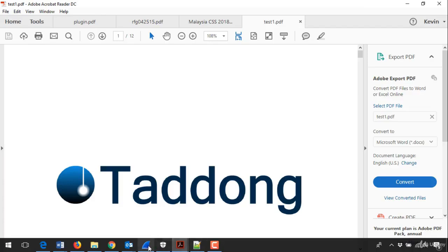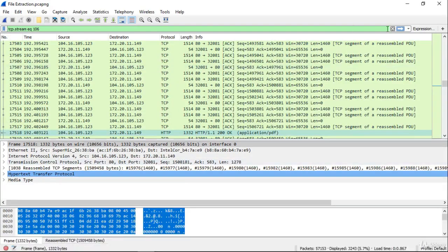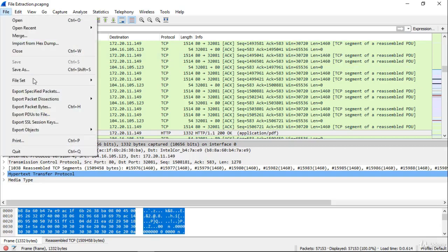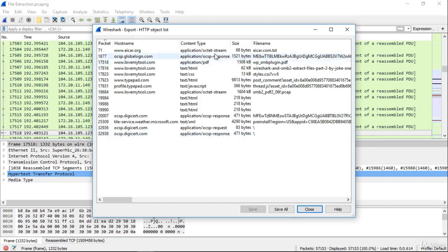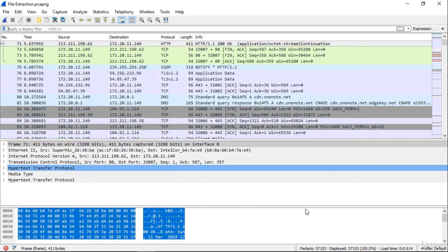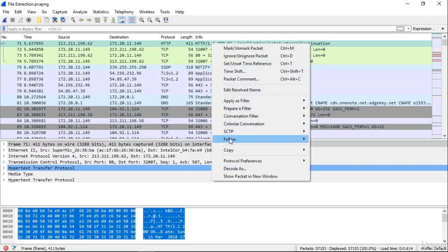Okay, so now, this is much easier when it's a text file. If we go back here to our file, and we go Export Objects, HTTP, and we do the first one, which is the iCar file. Once we do the iCar file, that's packet 71, as we're showing right here, and we right-click it, follow the stream.